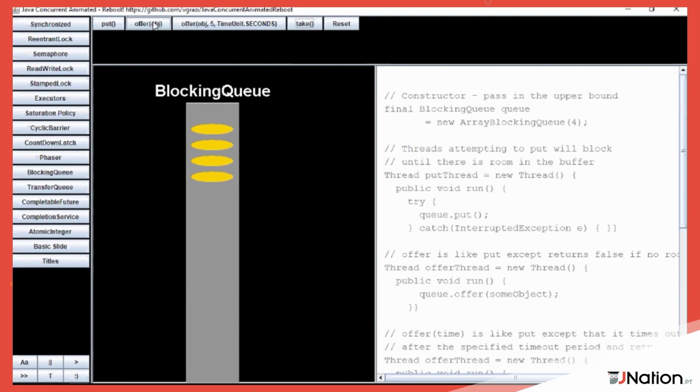Now there's also an offer method, and offer will try to put something in the queue. If it can't, it doesn't throw an exception, but it will return false. So you can see if it actually succeeded or not. You also have a timed offer, so that will work if it happens within a certain time. Otherwise, it will return a failure.